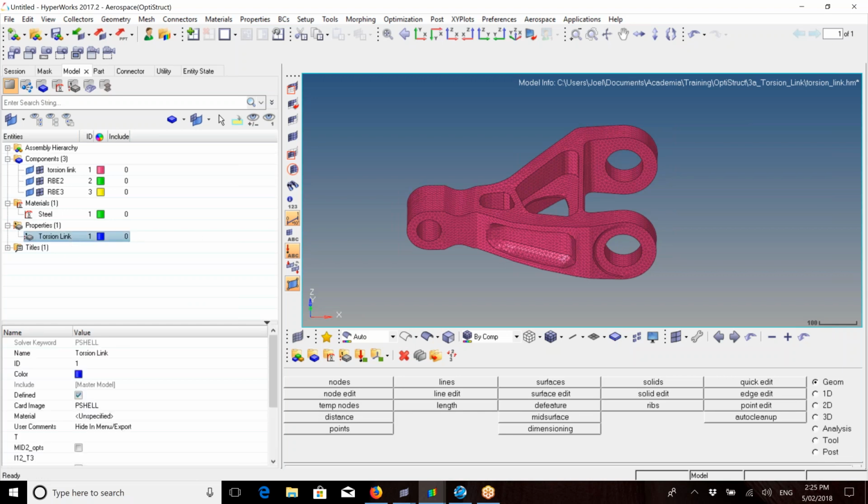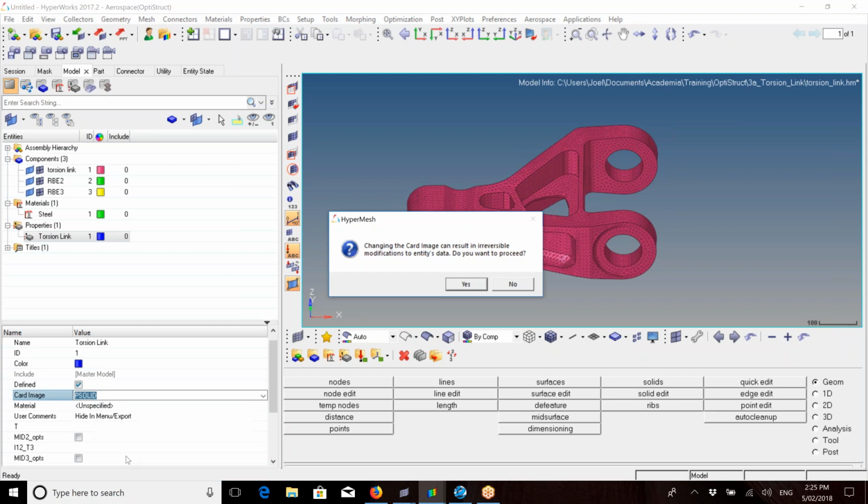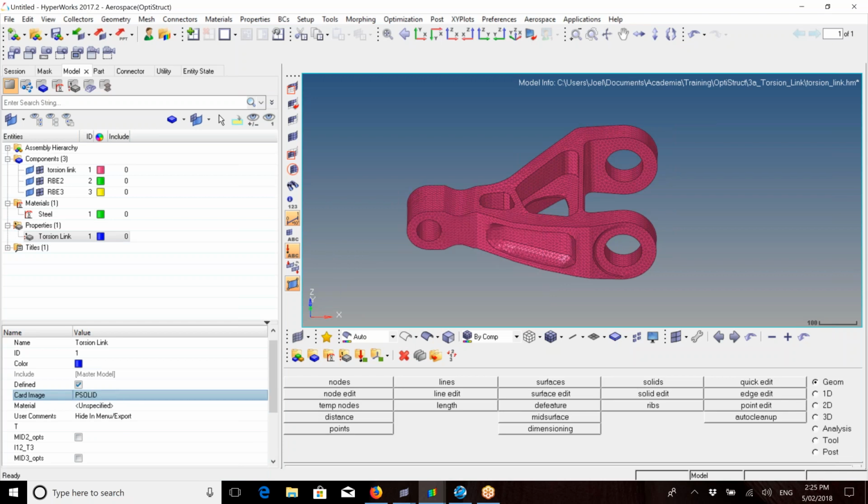For this link, as we're not going to mid-surface it, because this is a solid torsion link, a card image of P shell would normally be used for all mid-surfaced shell element sections. We're actually going to change that to a P solid. It says changing the card image can result in irreversible modifications to entities data. Yes, we do want to proceed, because now we're changing that to suit the element type and the model type that is set up here.